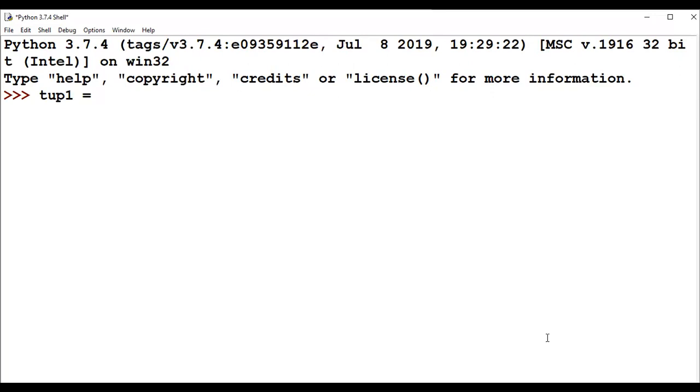Tuple1 is equal to some tuples, and by the definition of tuple, I know that a tuple is a sequence of data items of any data type separated by commas and enclosed within round brackets or parentheses. This is my parenthesis. Now this is an empty tuple. I will fill it with some random sequence of elements separated by commas.